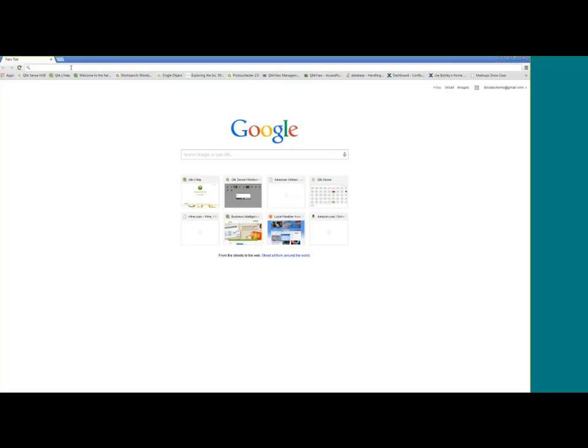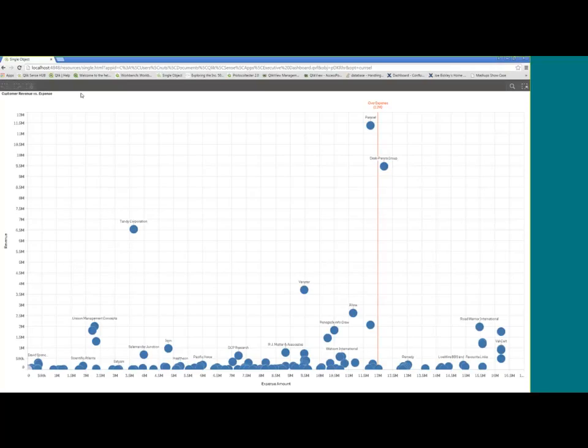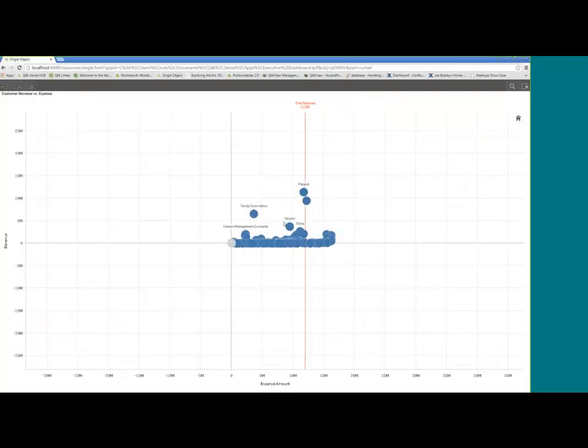Single object. Let's copy that. See if it copy and paste that in, hit return, and it will open up that object, in this case with the current selection bar, in a web page all by itself. And now I can come in and I can start to interact with it.